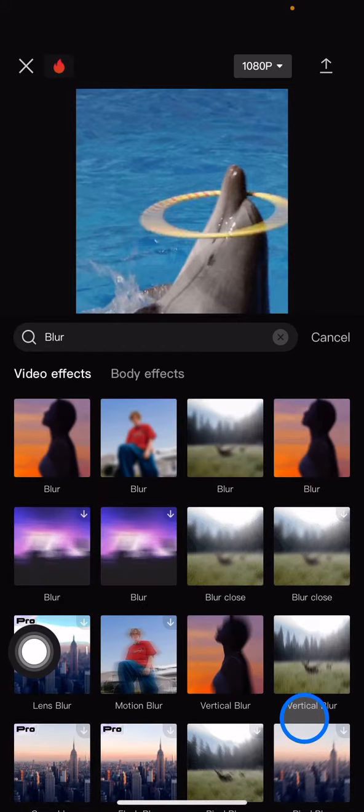Now several blur effects will pop up on your screen, and you can choose which blurry effect you want to add or apply to your video. For example, this one.